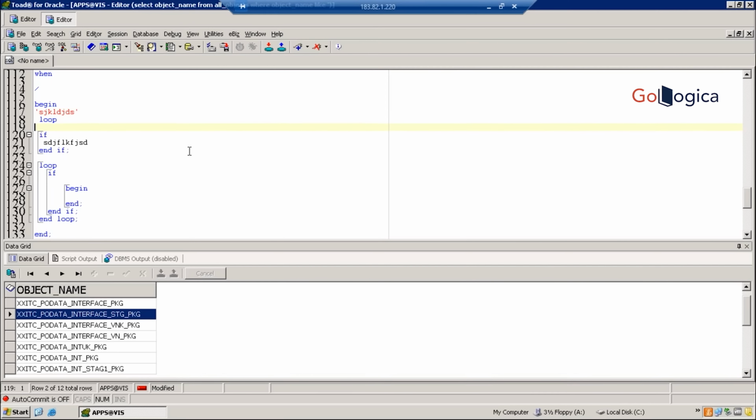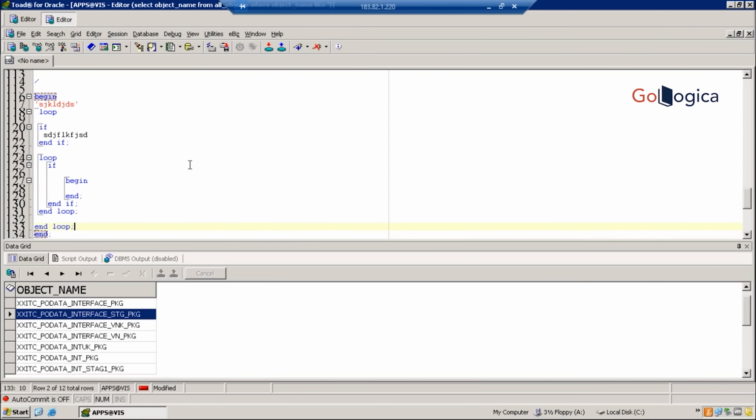I start a loop where I need to end this loop. You have to end the loop 32 lines before end. So before end, why do I need to end the loop? The reason is I started a loop after the begin. So that means you need to end the loop.